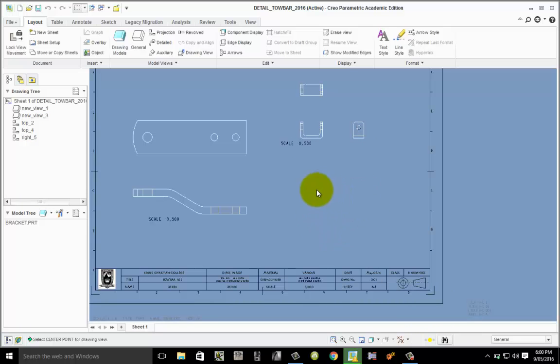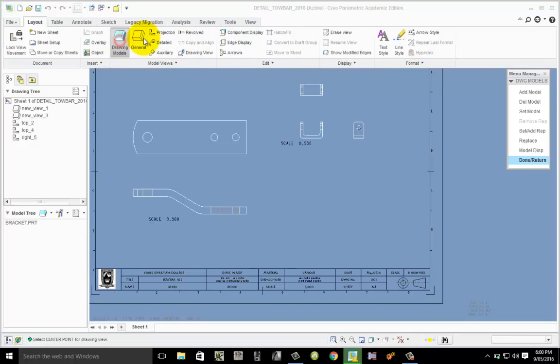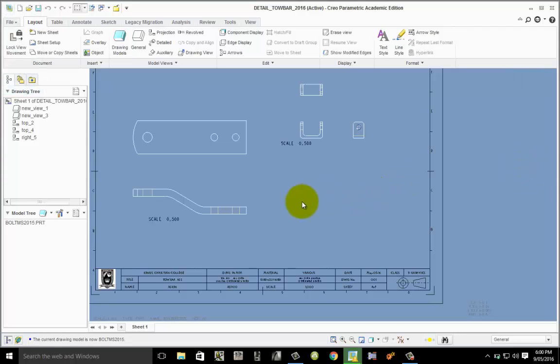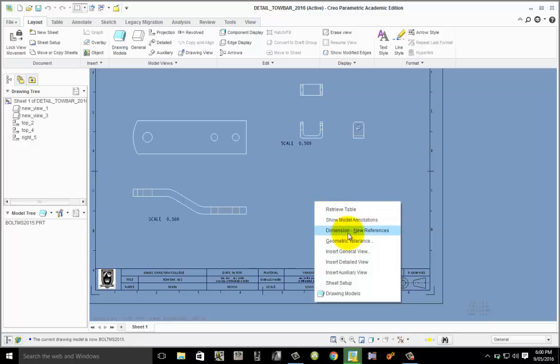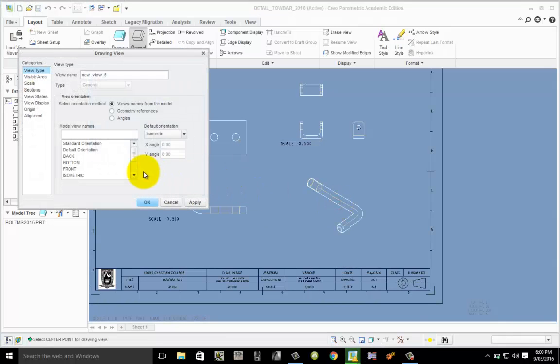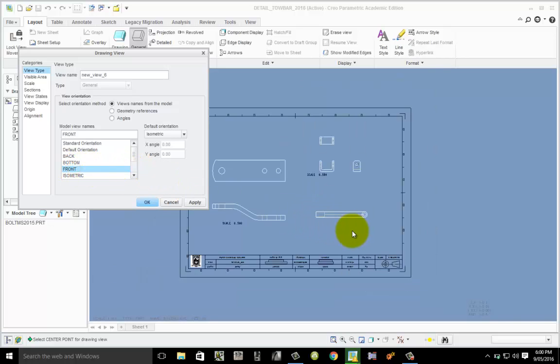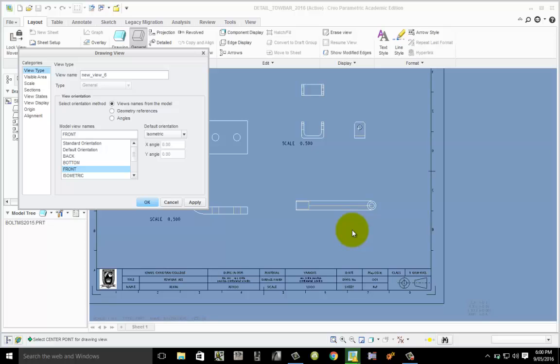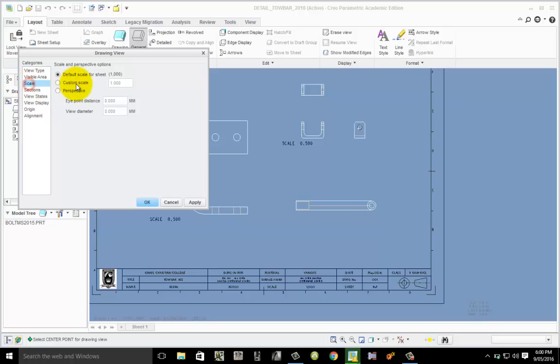Okay, and the last part I'm going to bring in is going to be the bolt down the bottom here. So back to drawing models, set model, this time the bolt, there it is there, and done. So I'm going to right click, insert general view, and once again change this. So I'm going to see what comes up with the front view, zoom in, zoom out. Yeah, that's probably what I'm after, but the scale obviously needs to be changed.